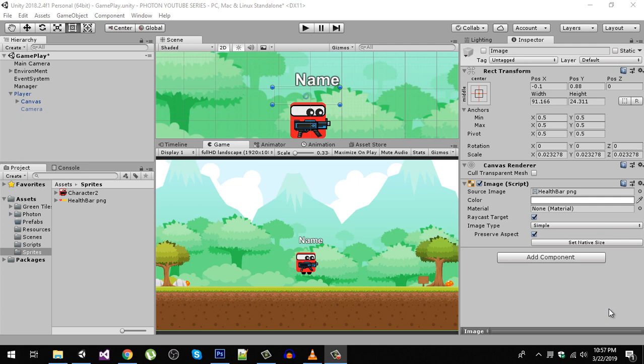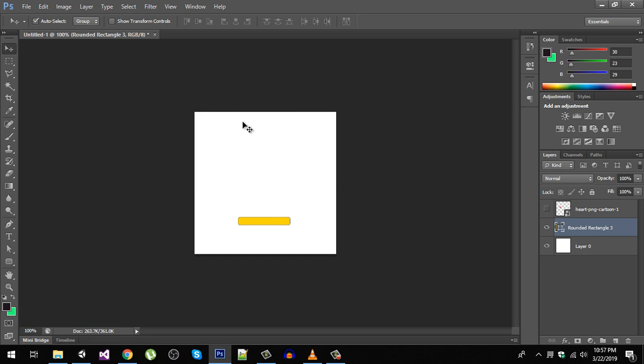So in this video we are going to work on player health. Right now you can see the player has only a name, so let's create a health bar for our player. In Photoshop I have created this small rectangle, and let's have a heart image. It is going to be something like that.